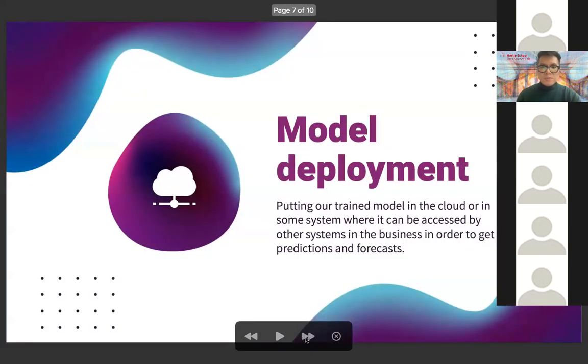And so we talk a lot about model deployment. What is it exactly? It's simply putting our trained models into the cloud or into some system where it can be easily accessed by other systems in the business, so that it can actually create predictions and forecasts to bring about business value.